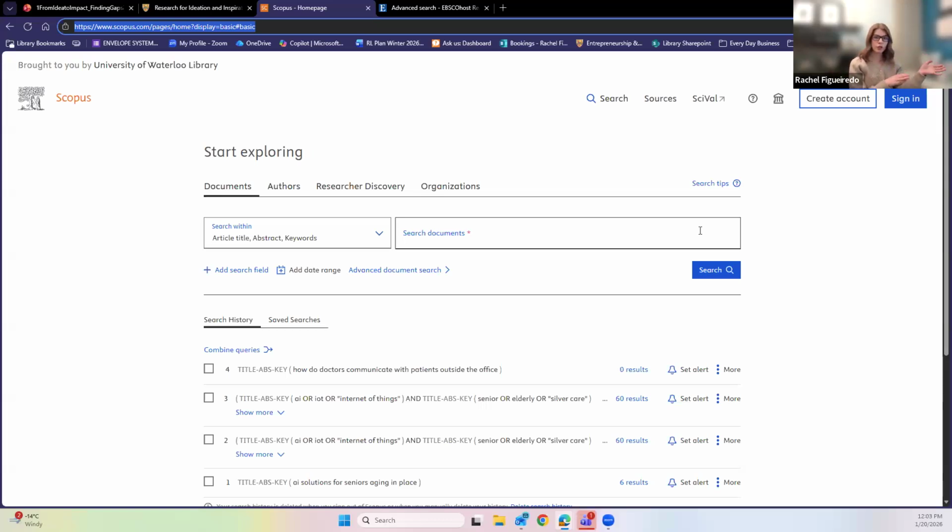But if you're not used to using Scopus, I want to showcase why I like using it, because I think it has some better ways to interact with the results you get once you're on the results page. So you can see I've actually typed in the search here. I'm going to do it again. How do doctors communicate with patients outside the office?